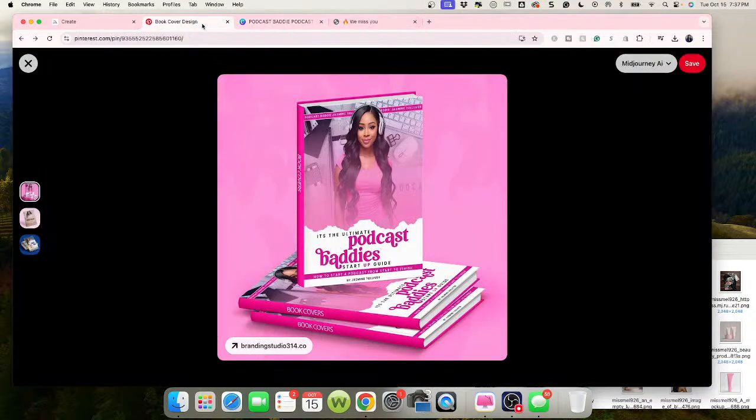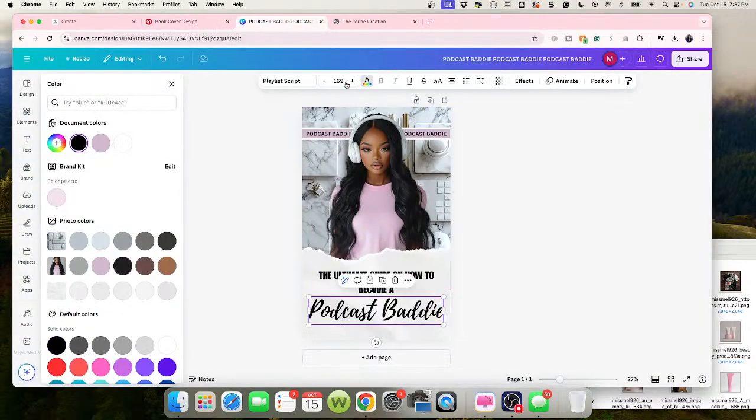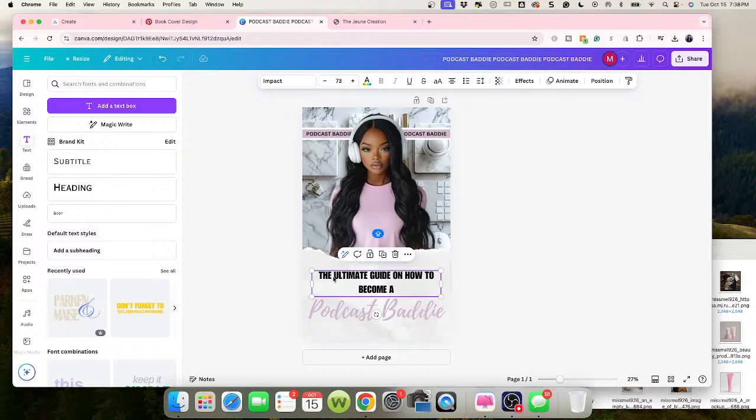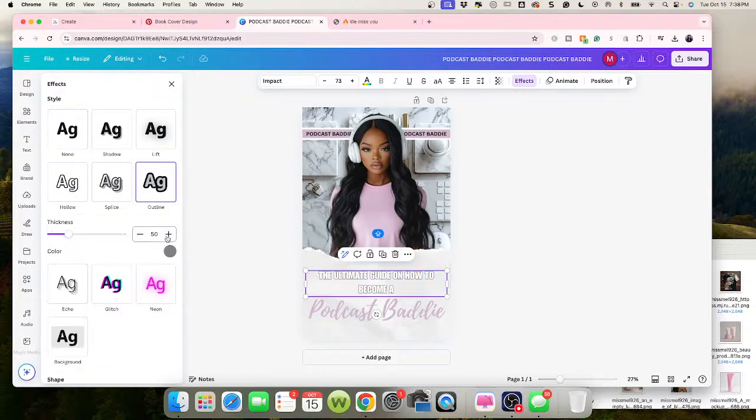But in terms of changing this color, so podcast baddie, here it's pink. Let's try pink here too. And it could be like photo color pink, like so. I can't make it bold. And this, do I want this to be black? I don't know. I can make it white and then have it have a black outline. So I can go to effects and I can go to outline and I can make that outline black, and then I can choose the thickness of it like so.